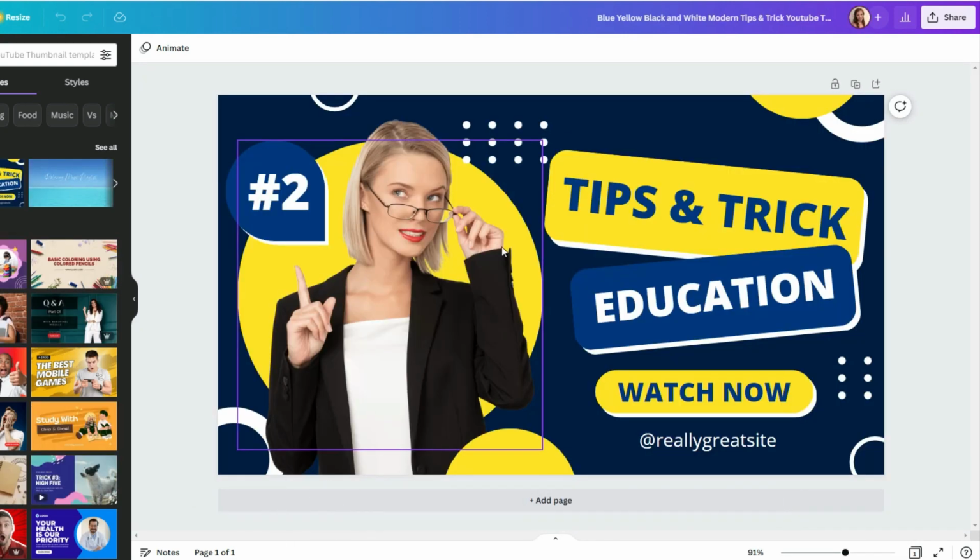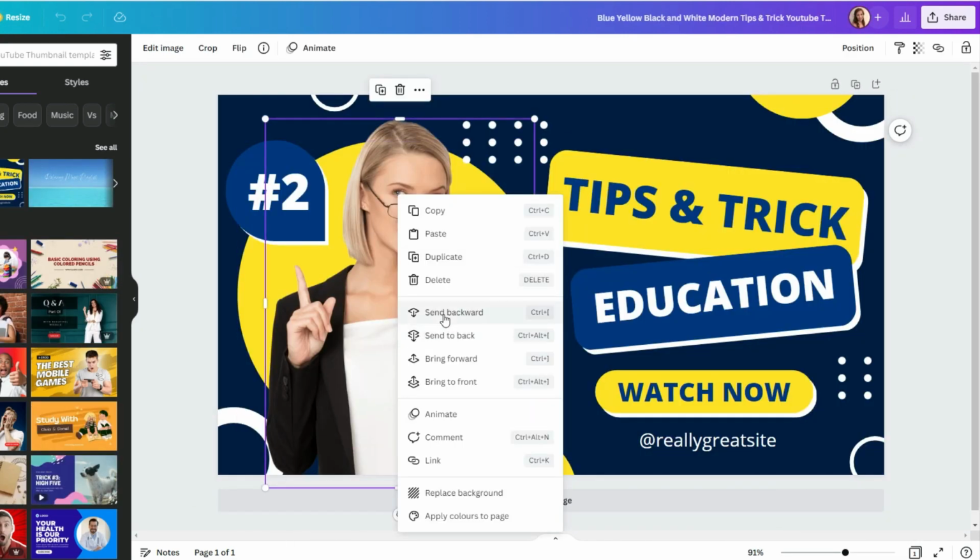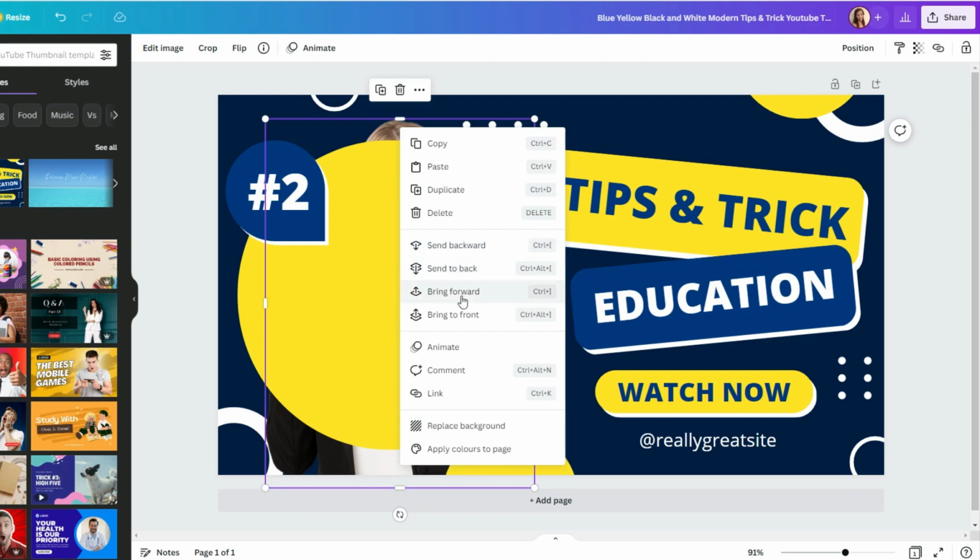Elements sending to the back or bringing them to the front. Right-click on the element and choose which option you need.